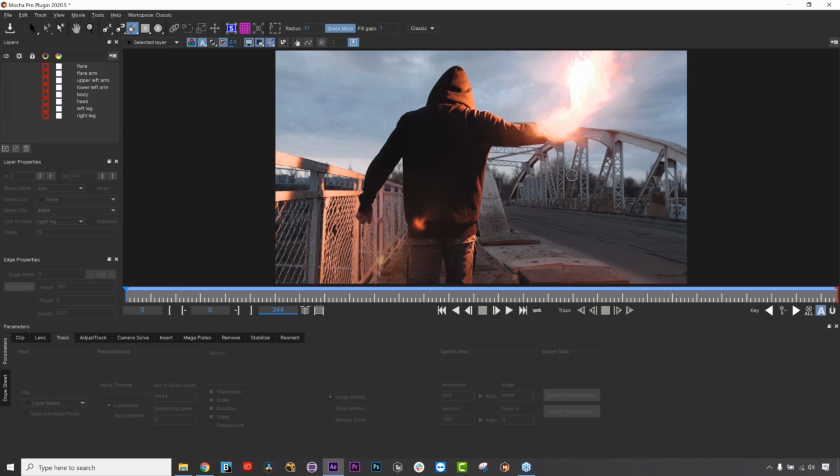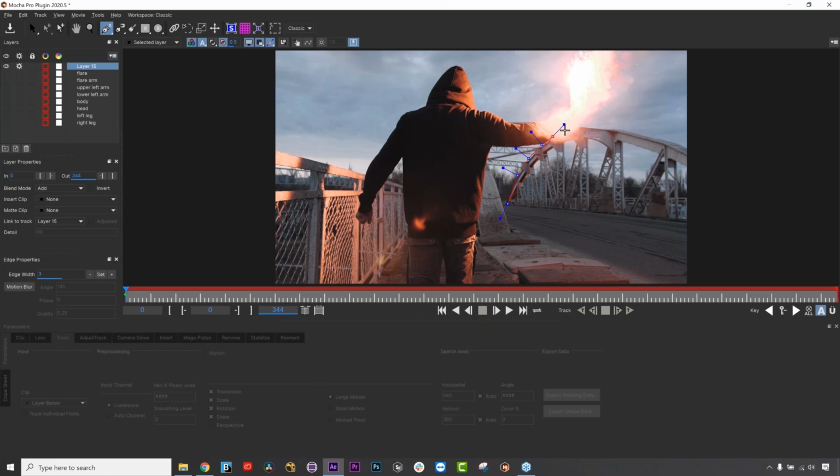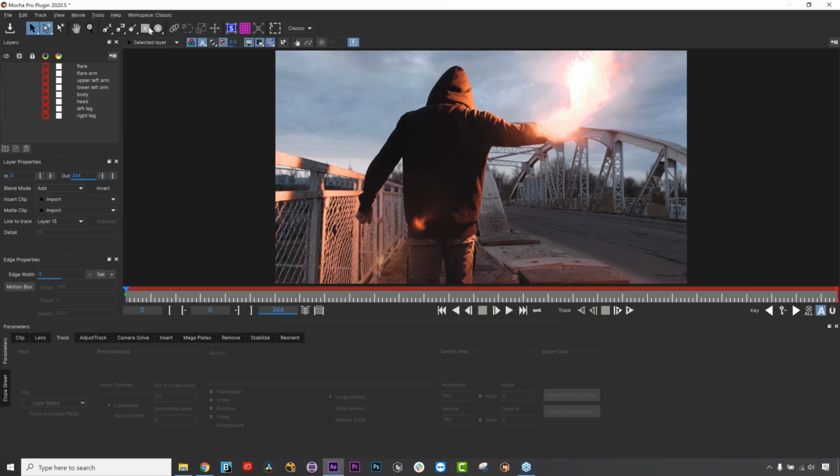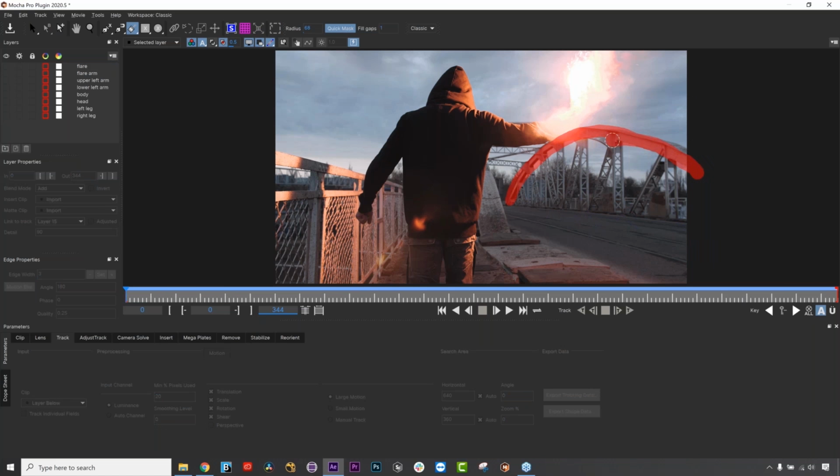So let's say that we needed to track this bridge back here. Normally what I would do is I would take a shape and I would come in here and start making a big shape just like this. And then I'd come in here and have to cut all this out. It's kind of tedious, and it would take a lot of time. I don't want to take a lot of time, so I could use something like the area brush tool and just do this.